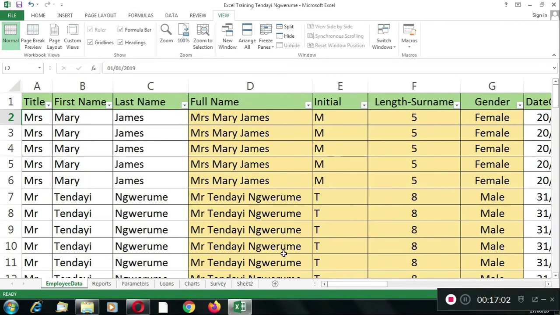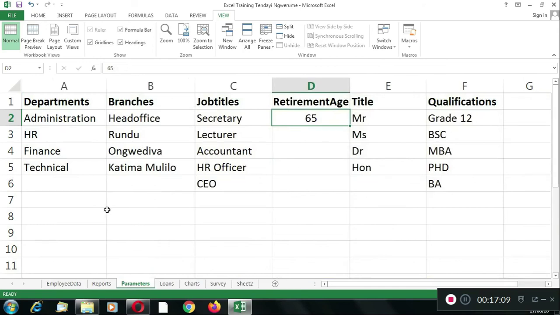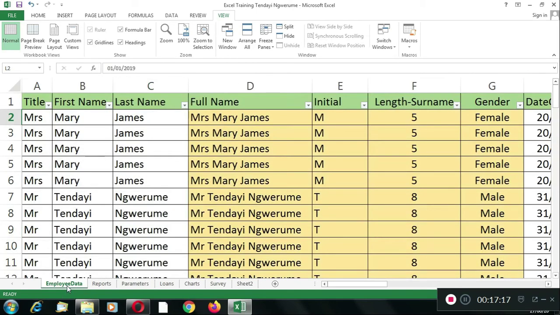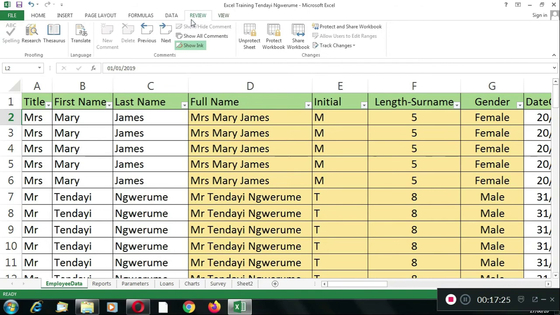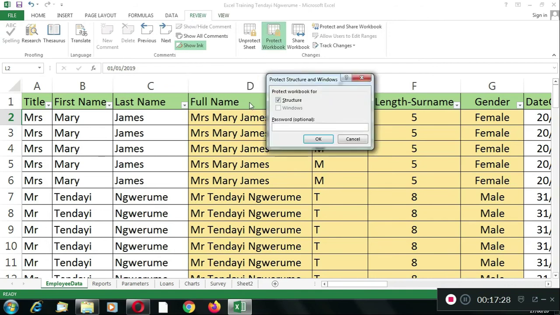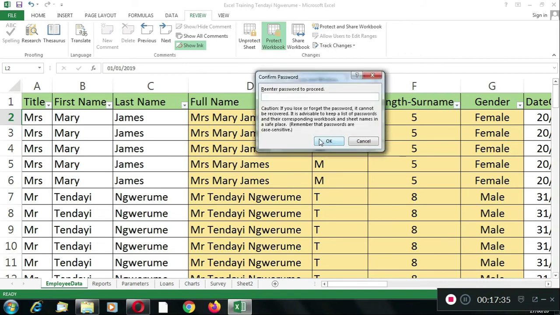So we've just protected our worksheet, which is just this one sheet. But if you go to all the other sheets, they're still unprotected. You can still do whatever you want in them, because the protection we did is at the level of the worksheet. If you wanted to protect the whole workbook, then we go back to Review and say Protect Workbook. So we can put a password. I'll put 123 again and say OK, and then 123 again.